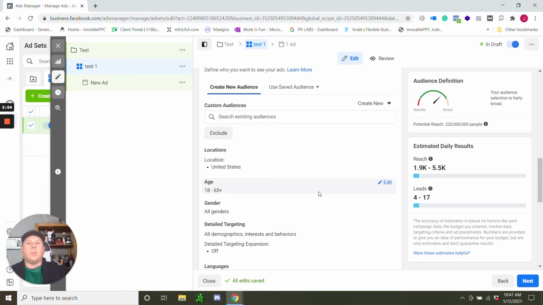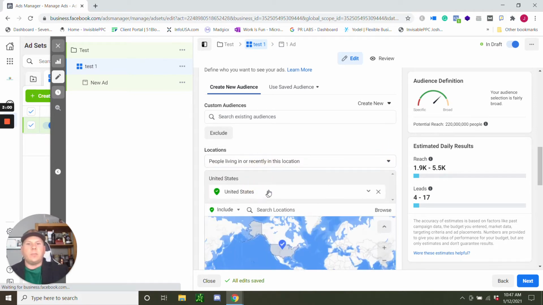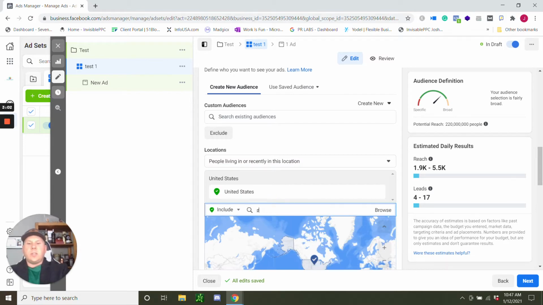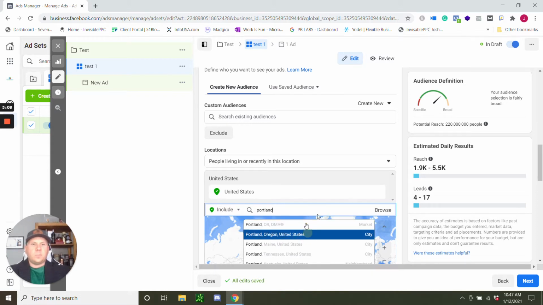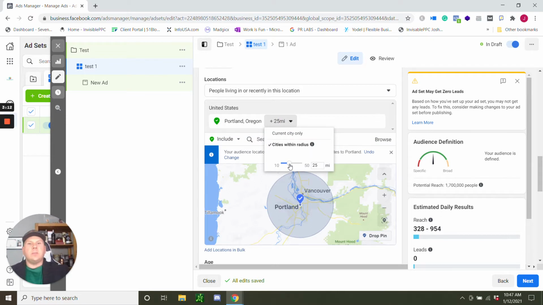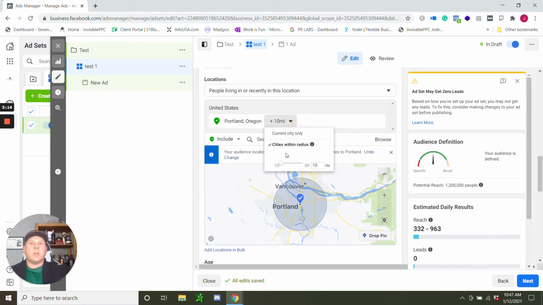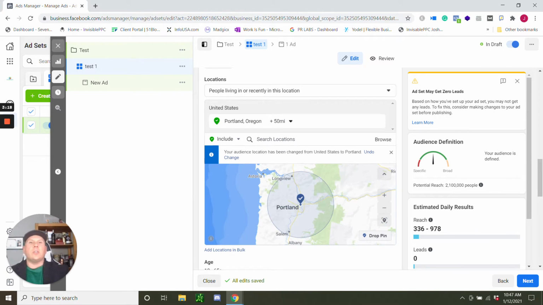But if you do not have one, so first we're going to go to location, wherever you live, put in here. We'll just say Portland as an example. And then how far out of Portland do you want to travel? 10 miles? Or do you service all the way out to 50 miles? It's up to you. Now, only people in this circle will see your ad.